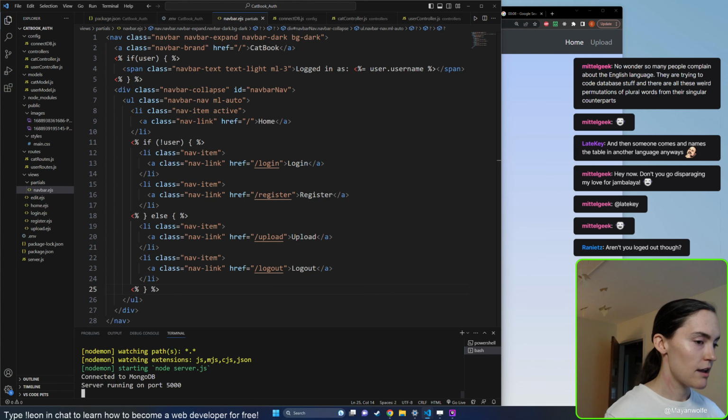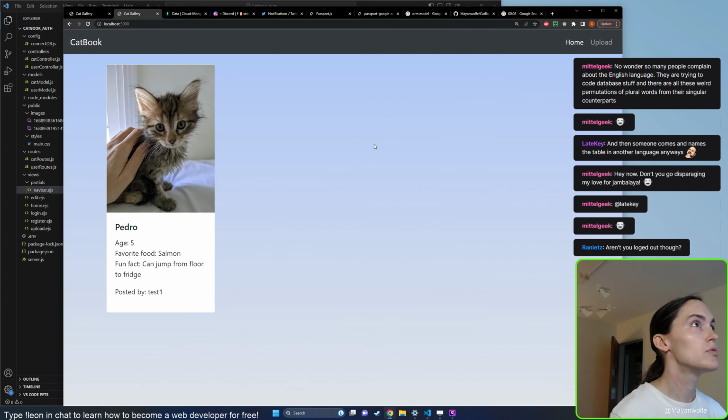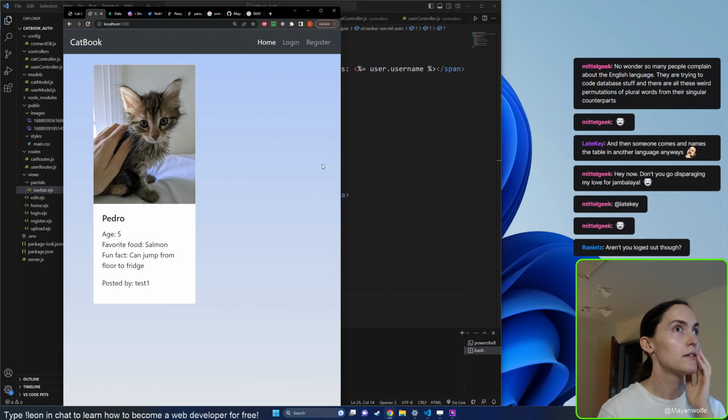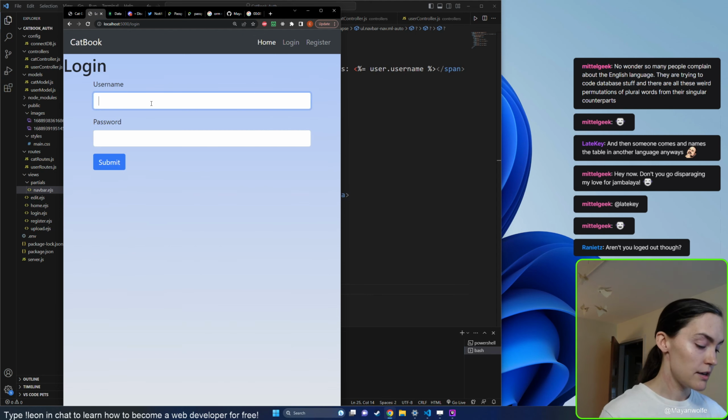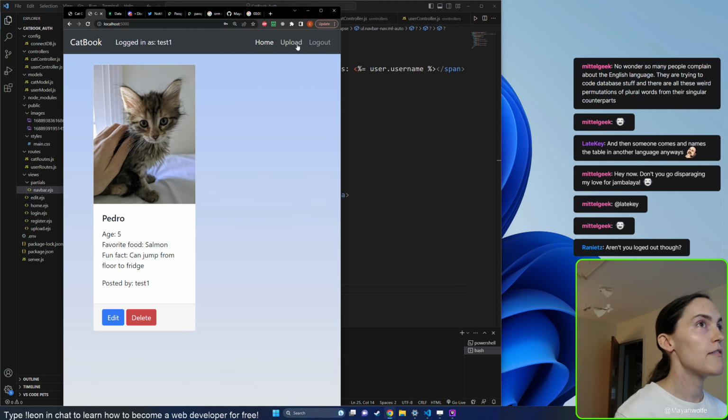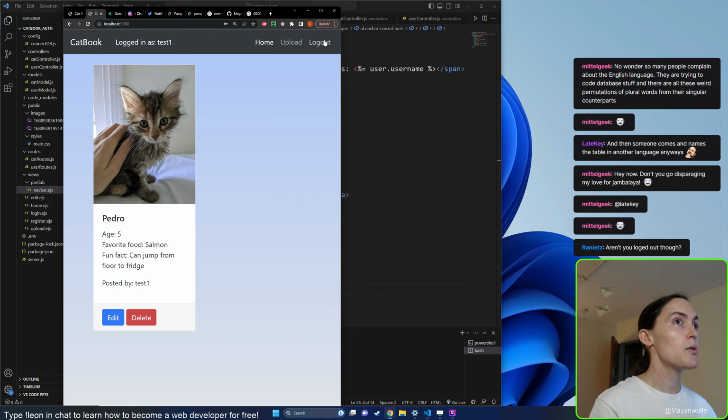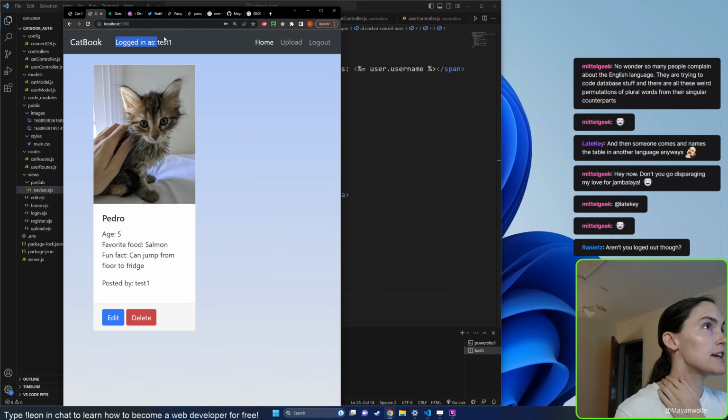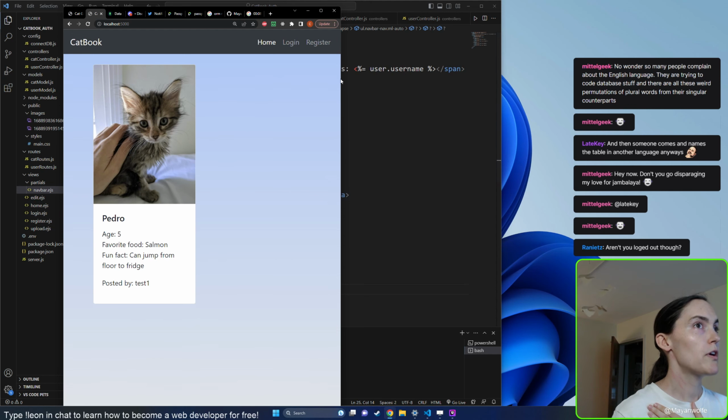So I'm going to save that and I'm going to reload. Okay, now that looks the way I expected. I see login and register because I'm currently logged out. I go to login. I say test1. I log in, and now the nav bar has changed to show upload and log out as valid options, and I can see the name of who is logged in. All right, now I click log out, and the nav bar changes again. Buttons go away. Bob's your uncle.